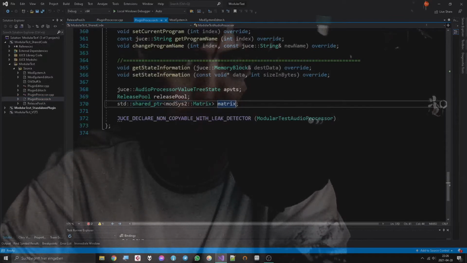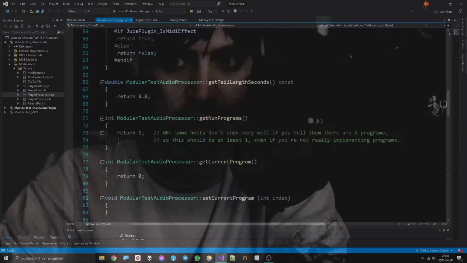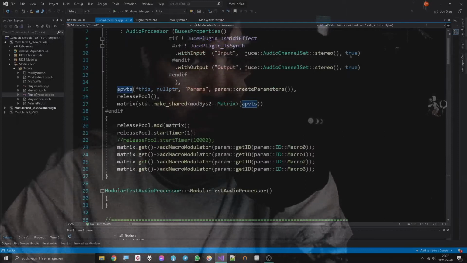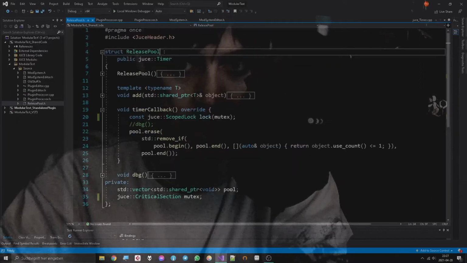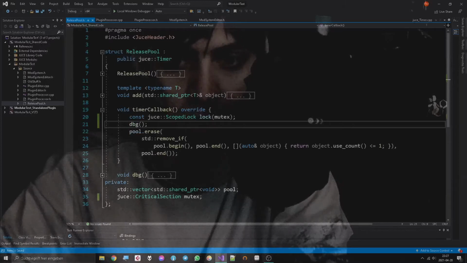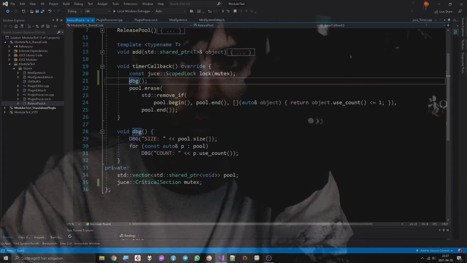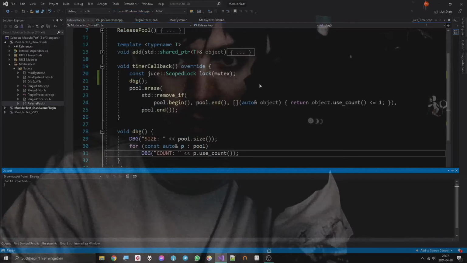I called it matrix because it's for a mod matrix. And then when we have instantiated everything in our constructor, we can add the matrix to the release pool, and then we can just start doing the thing. So yeah, I put a debug into the release pool, which helps us to read out the size of the pool and also the use count at every timer callback.